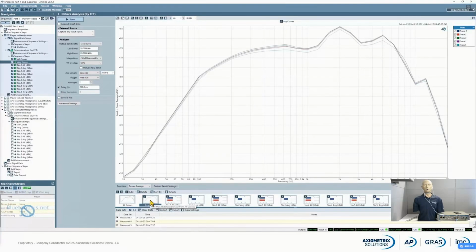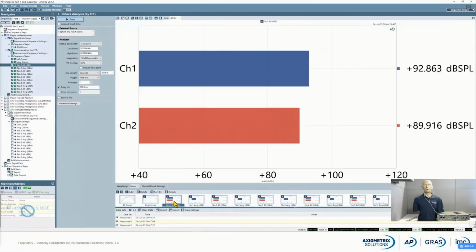Here we have an average, so it's a combined average of the left and right per test. So here you can see we have a total of 5 traces, each trace correlating to measurements 1 through 5. And now down below, you can see the results are numbered. So we have number 1 all, and we have number 1 average.